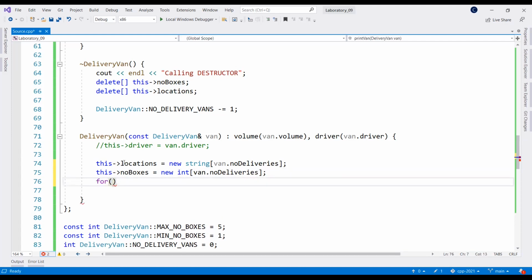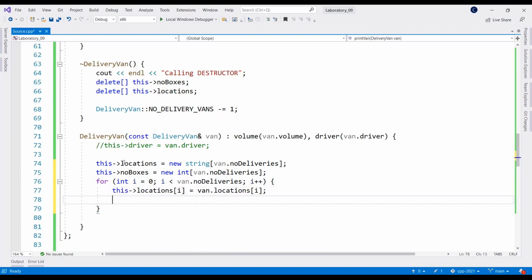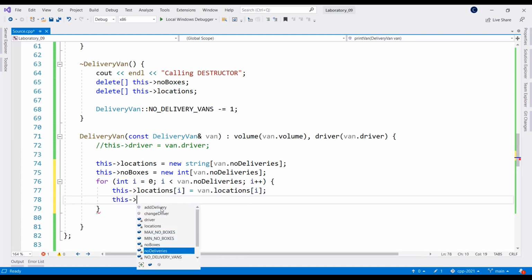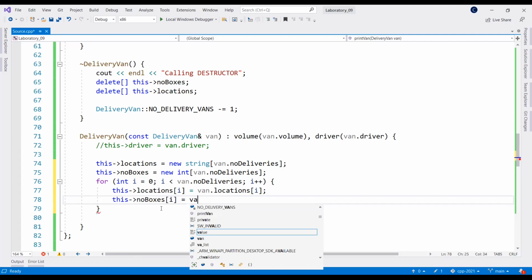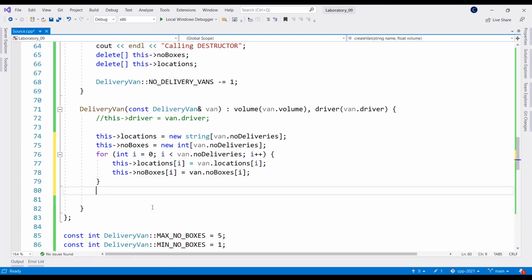I will copy both arrays at the same time. For int i at 0, i less than van number of deliveries, i plus plus. Here I will have locations at index i equals van dot locations at index i. One is a pointer, one is an object. That's why here I use dot, here I'm using arrow. This is a pointer. Number of boxes at index i equals van number of boxes at index i. So here I'm copying both arrays.